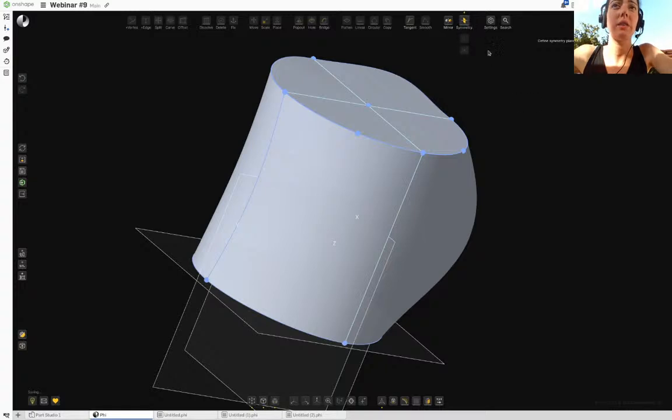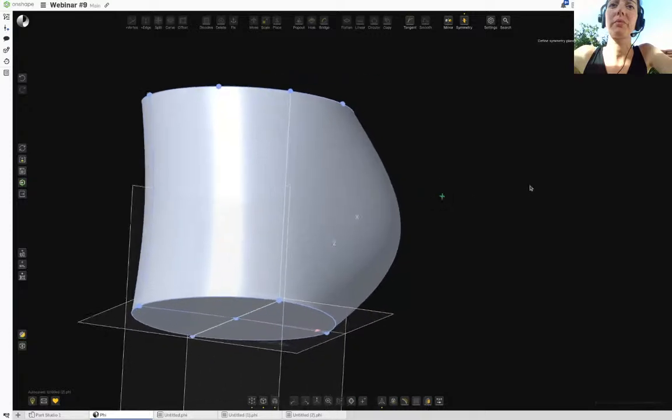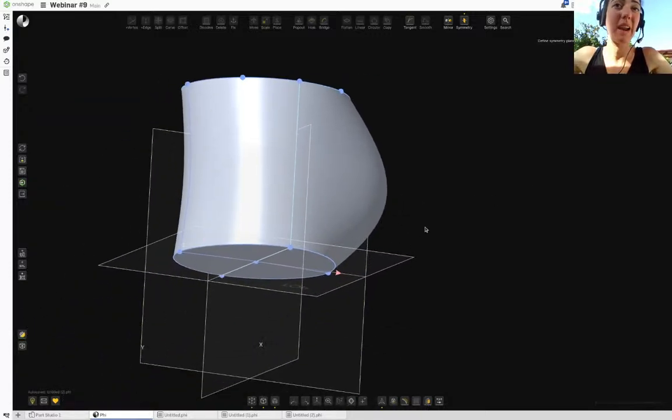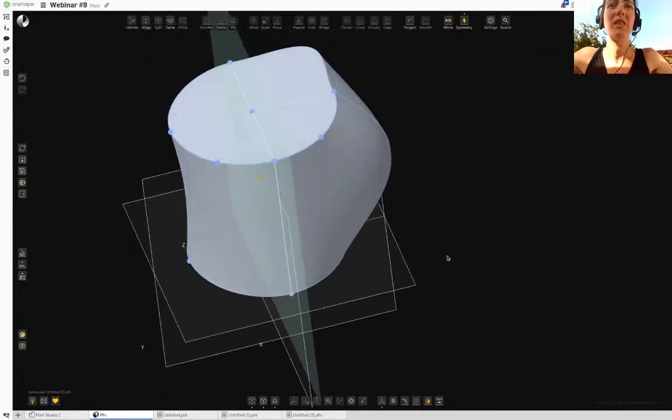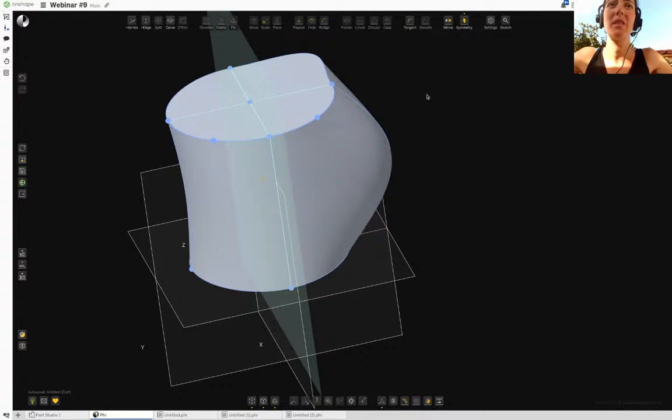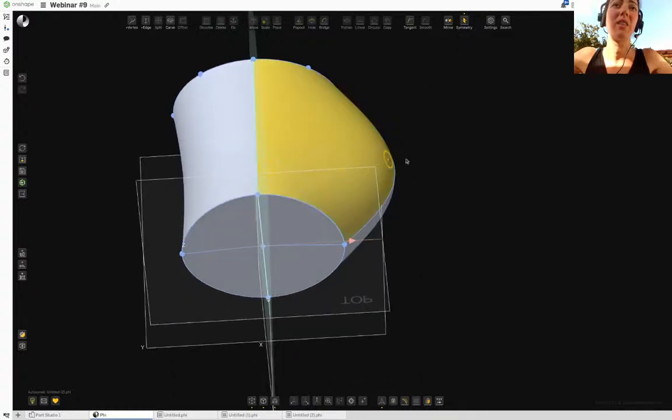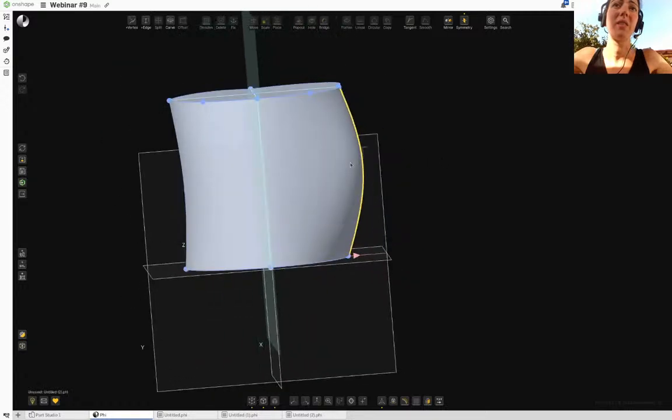Of course, as you might have seen before, I can have mirror and symmetry modes at the same time, and not necessarily with the same plane. For example, I could have my symmetry here, and let's add this. Okay, I selected the edges, and I'm hitting Y, the shortcut.